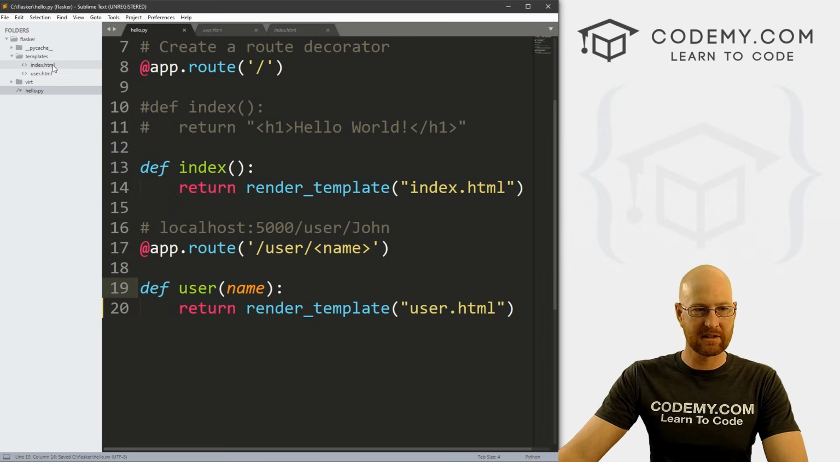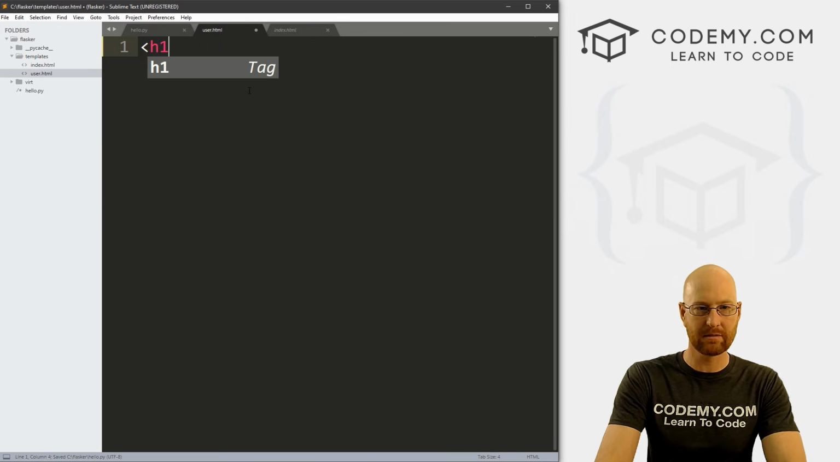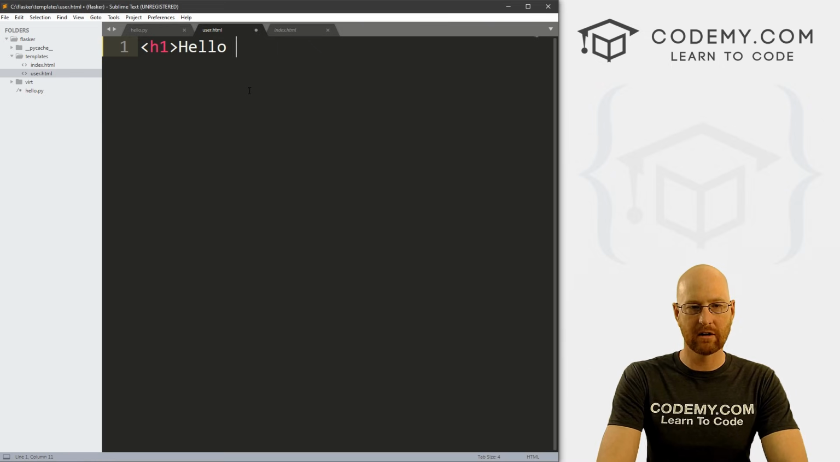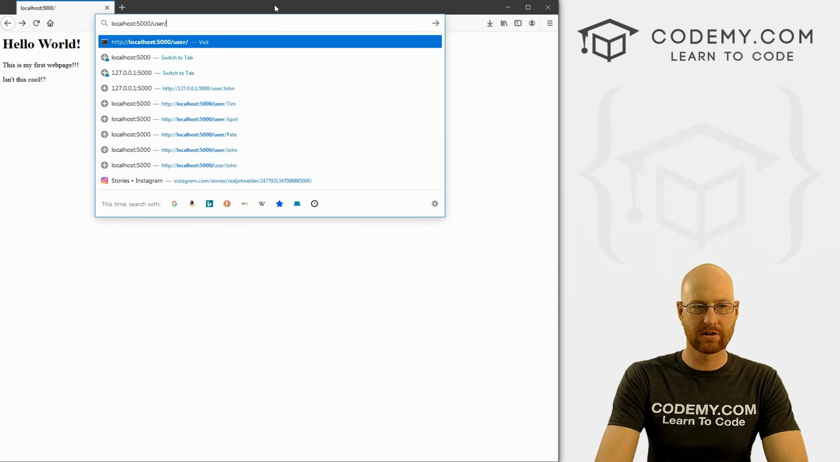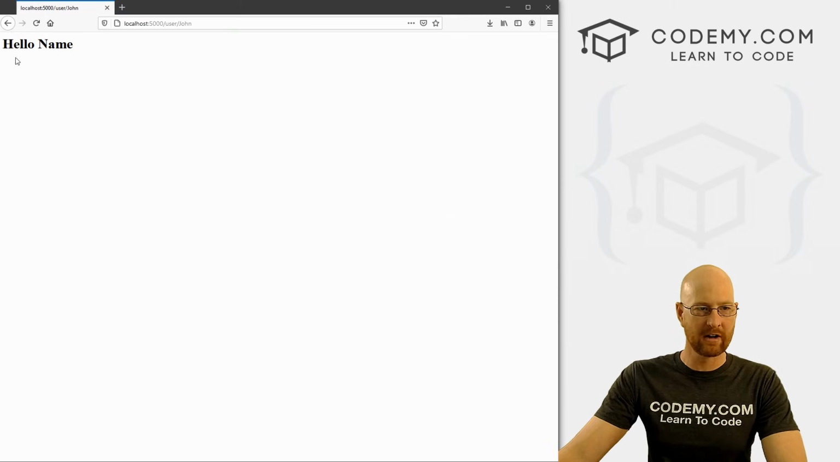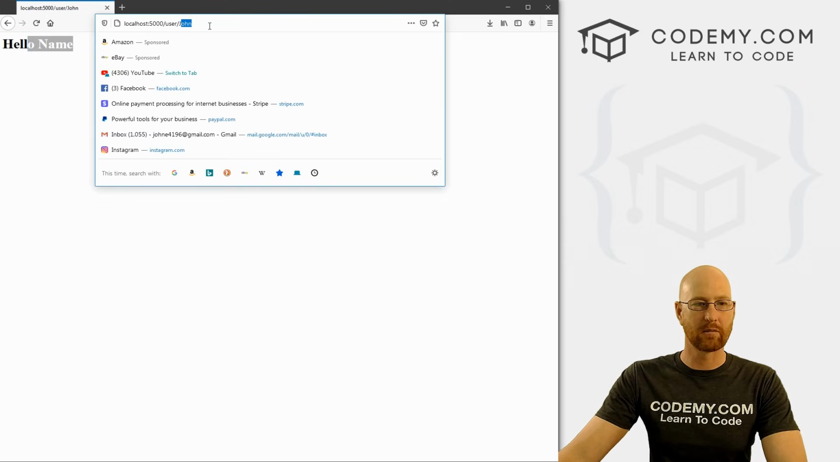Save this and come back here to our user file. There's nothing in here, so let's put a quick H1, and let's go hello, and then name. If we save this and run it, we can go to user/John like we did before, and it says hello name here. It doesn't say hello John. So how do we get this John from right here?